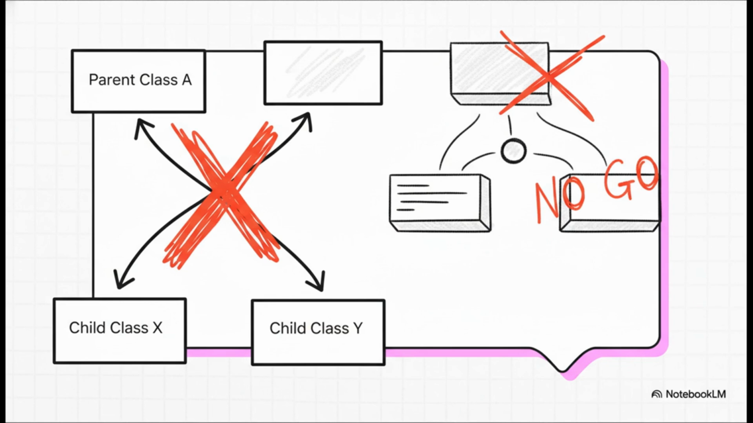Dart made a very intentional choice to avoid the complexities of multiple inheritance. You just can't have one class inheriting its actual code from a bunch of different parent classes. It keeps the whole family tree of your classes much simpler and easier to follow.